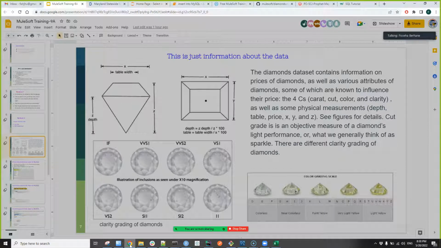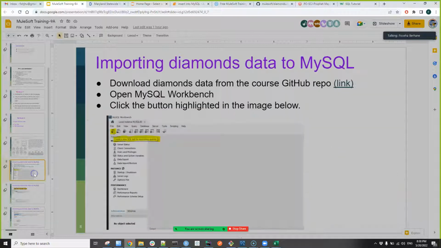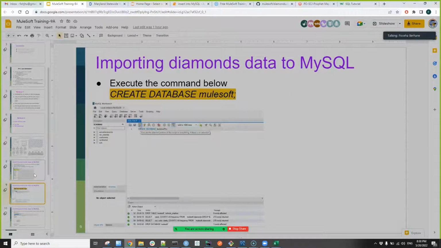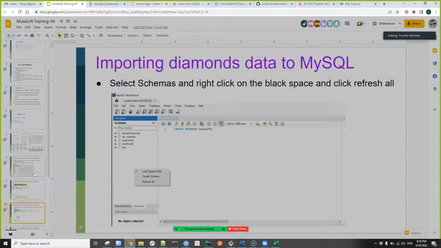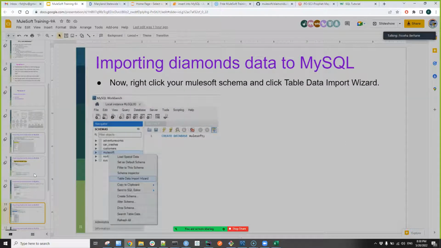I think before we move to the next one, I will take questions. But here, to import the diamonds data into Workbench, I have specified the steps with screenshots. So go over the screenshots if you have not done it already and import it. You can also import data to databases programmatically using different programming languages.